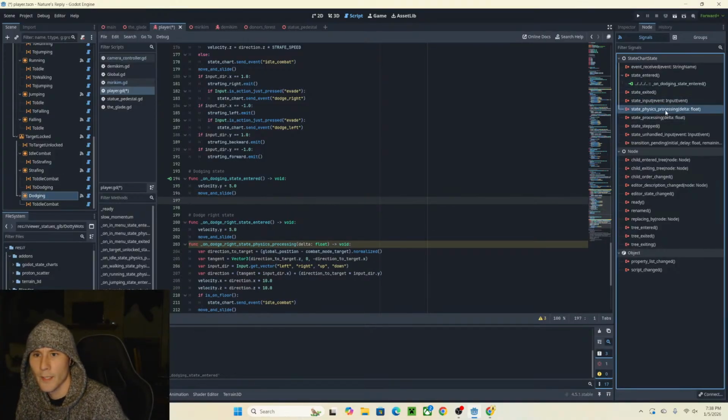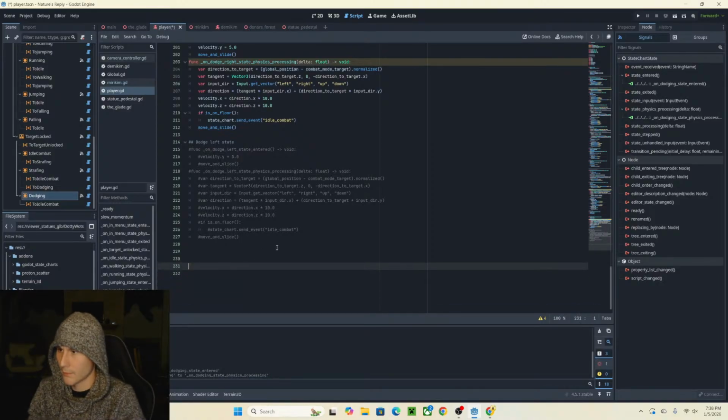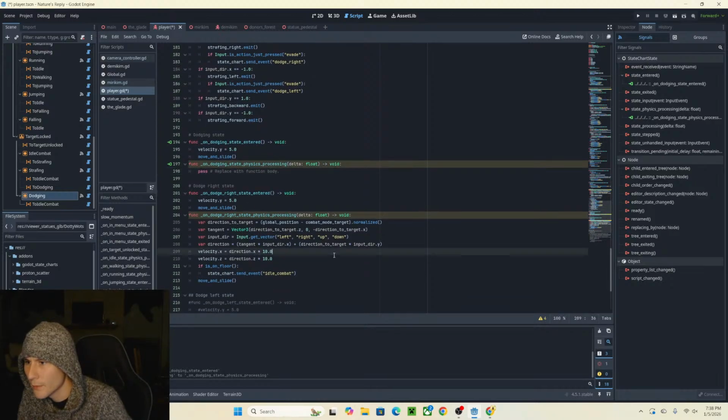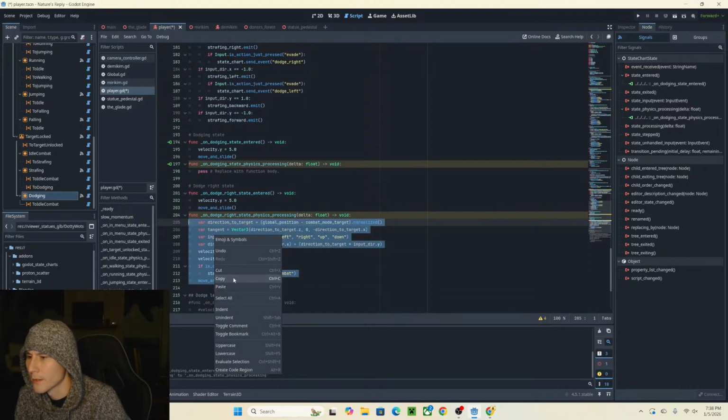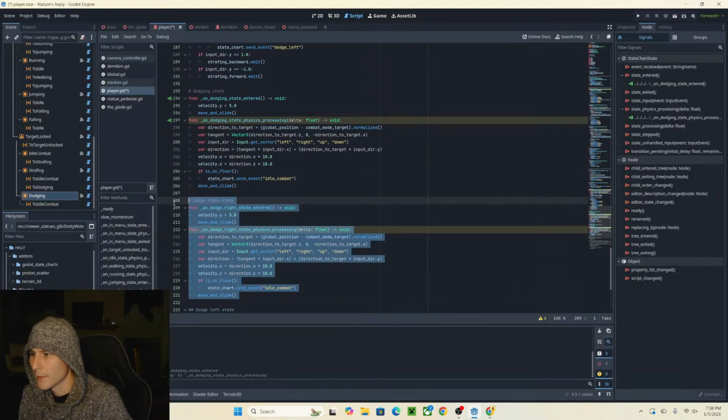And physics processing for our dodging state. Physics process is going to get the direction to target. It's going to calculate the tangent. It's going to get the input direction, calculate the movement direction, and then move with a velocity, force out of an idle combat, move and slide. So all of that in there. I'm gonna just get rid of all that, or we'll comment it out for now.